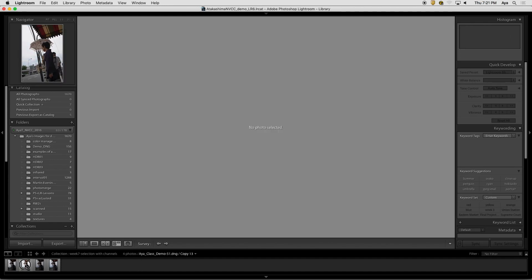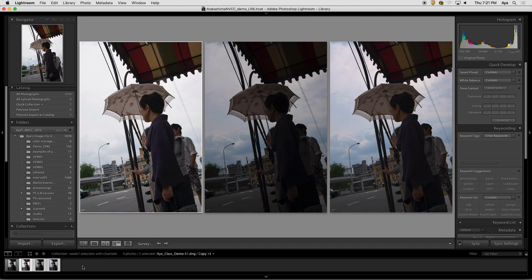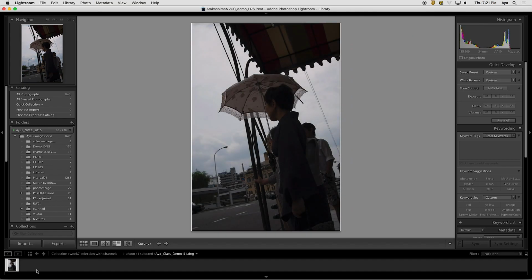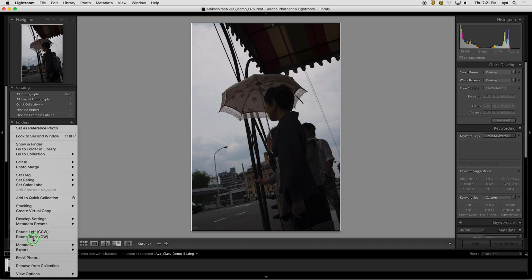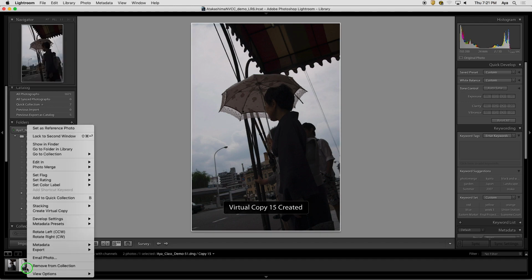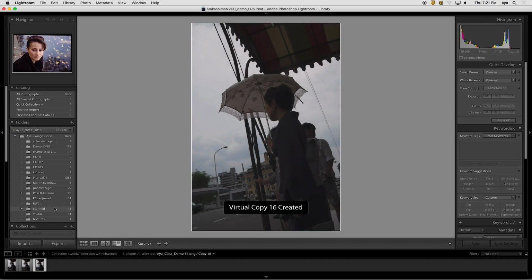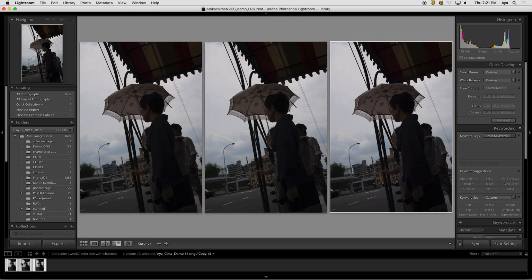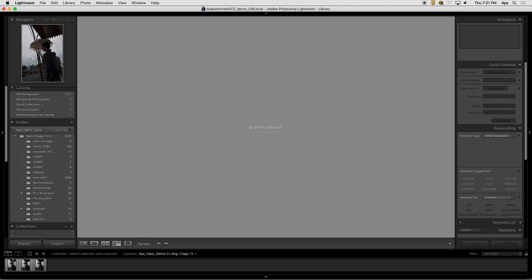So I'm gonna actually get rid of these ones because I showed you already. So starting point is just one picture. And I would create two virtual copies. Two virtual copies. So now I have three exact same thing. I'm gonna keep the original as is.